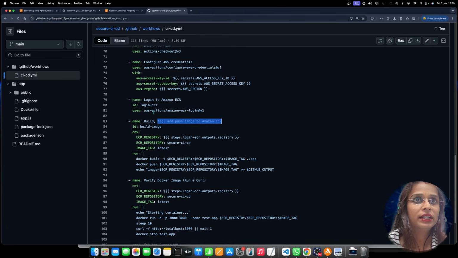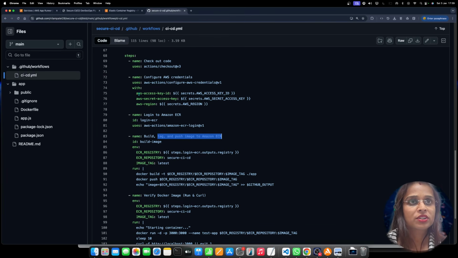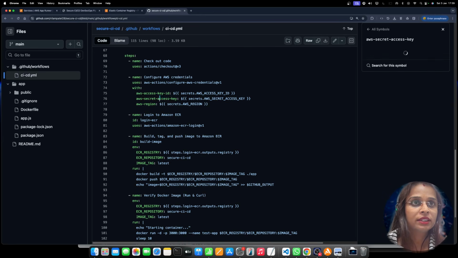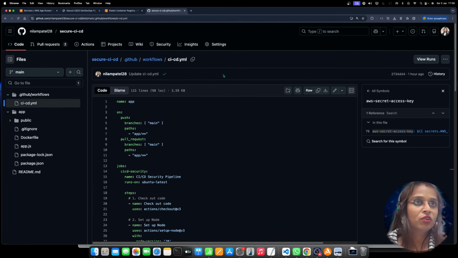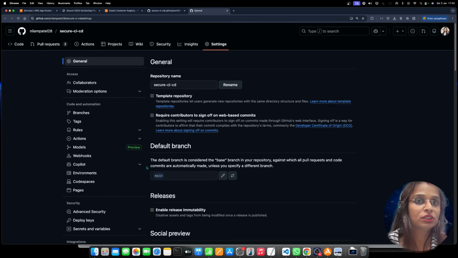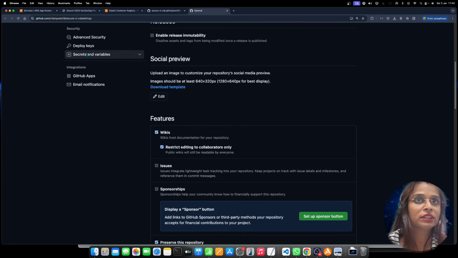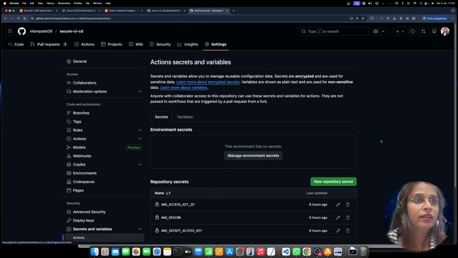Here it needs the AWS credentials, like the ones that we have just configured here: the AWS access key, secret access key, and the AWS region. I will show you where we have configured that. We can configure that in the settings. Once you go to the settings of the repository, you can go to Secrets and variables, then Actions, and there you can add these variables one by one.